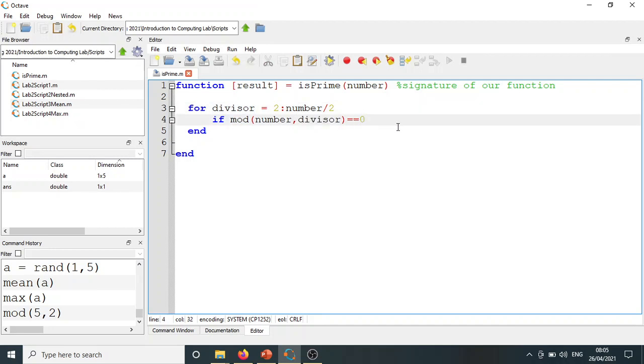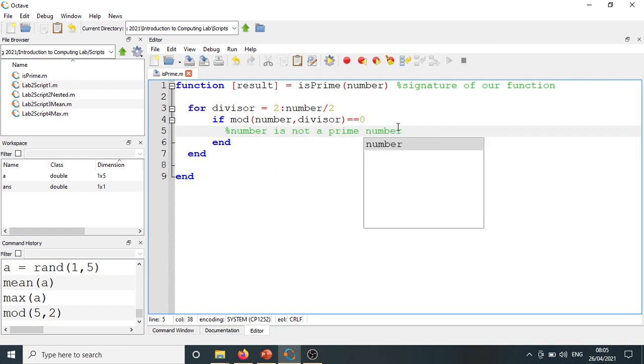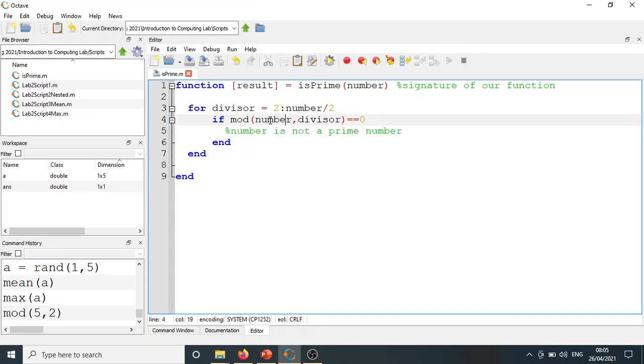If ever we find this is equal to 0, then what should we do? Then we know that this number is not a prime number. If there is a number between 2 and half of this number which can divide this number, that means that this number that we have is not a prime number.